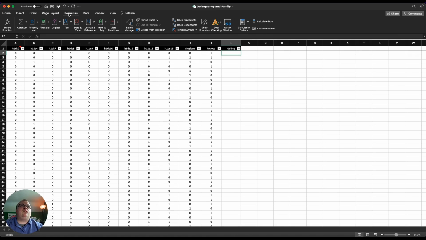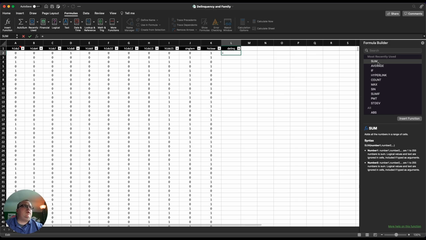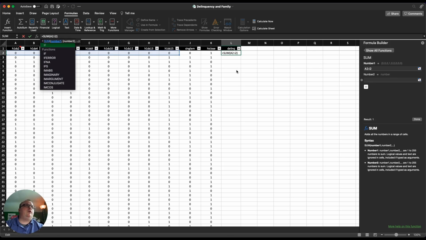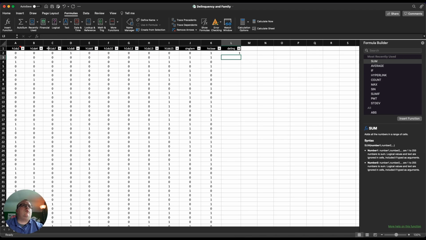So let's go to formulas. We'll insert the function sum, and we'll click on insert function. Now, it's helpfully filled in A2 to K2 for us, but we know that columns J and K are not actually delinquent acts, and therefore they shouldn't be included in our summary of delinquency. So we will change K2 to I2 and then hit enter. And so we can see that the function found that they had one type of delinquency they'd engaged in. A quick visual inspection shows us that we agree. They did have one.